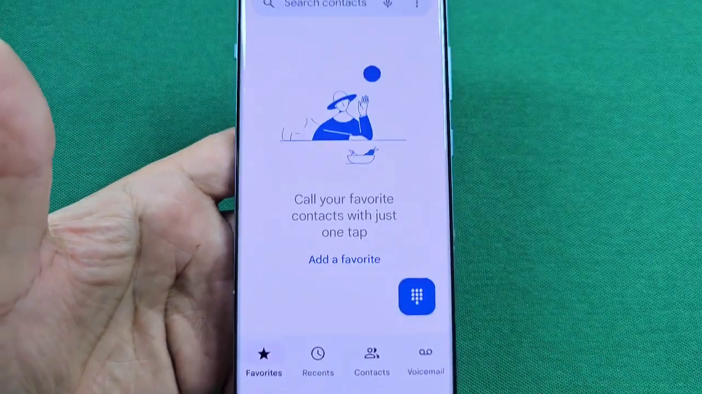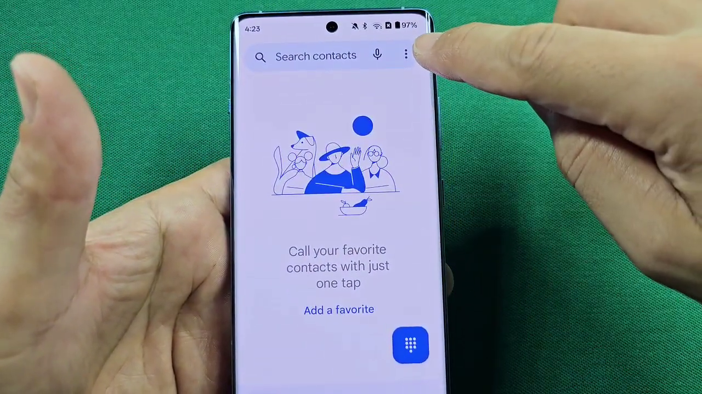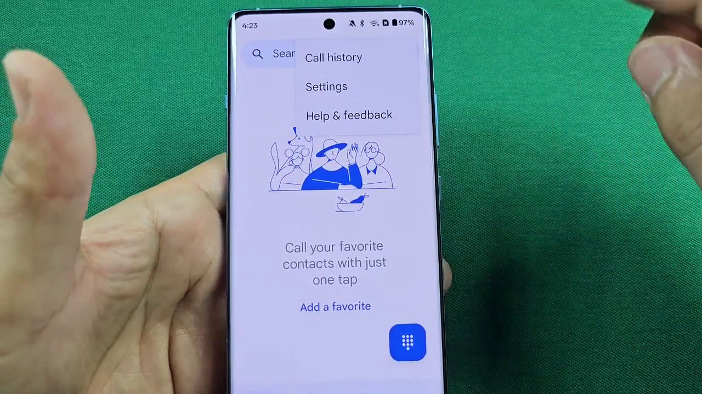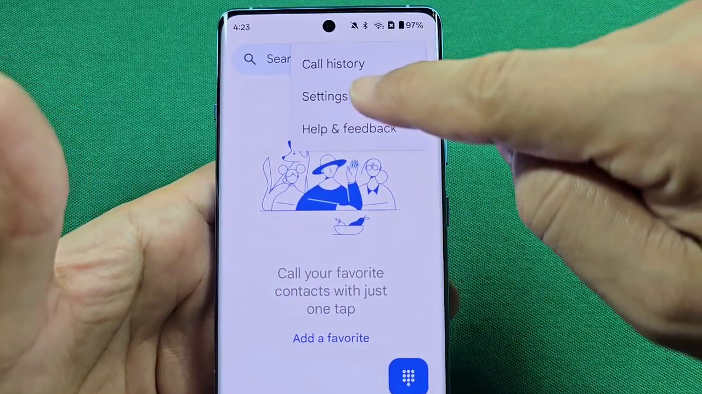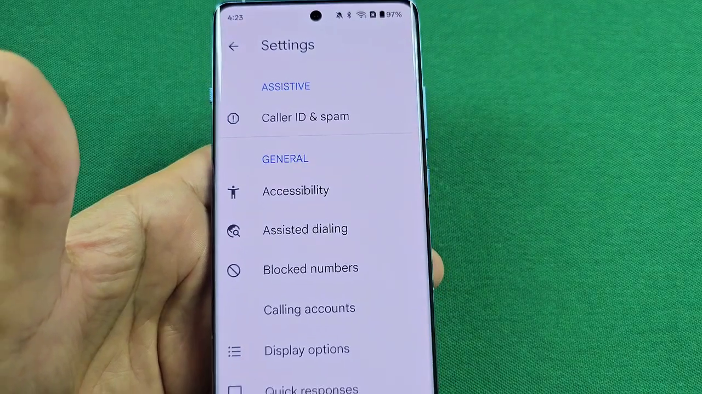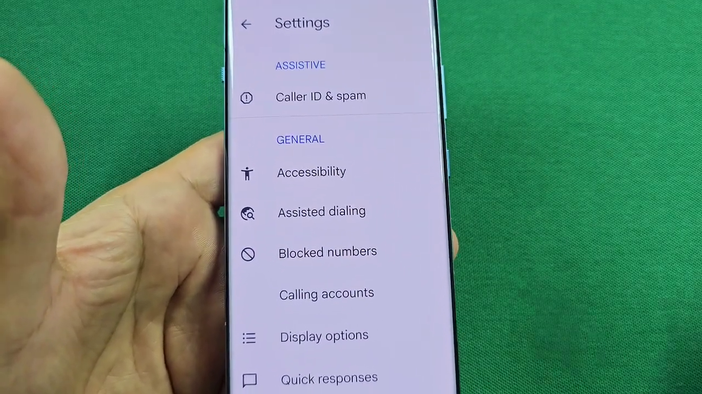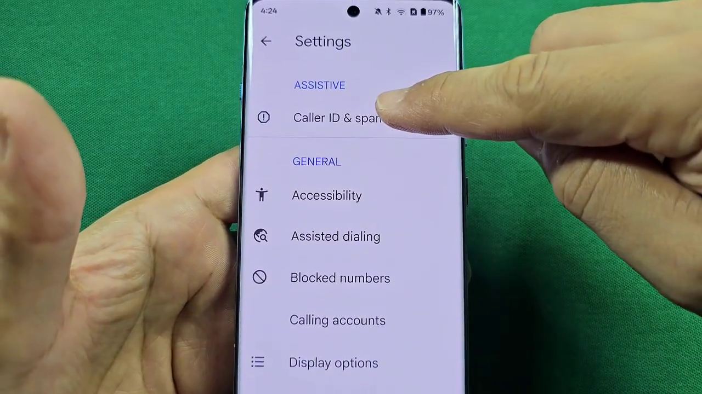Once you tap on it, you'll be taken to this section here, and you want to tap on those 3 dots right to the top right. As you tap on it once, go to where it says Settings. Now, once you're here in the Settings section, you got two different sections that will allow you to block those annoying calls. So you got the caller ID and spam right here.